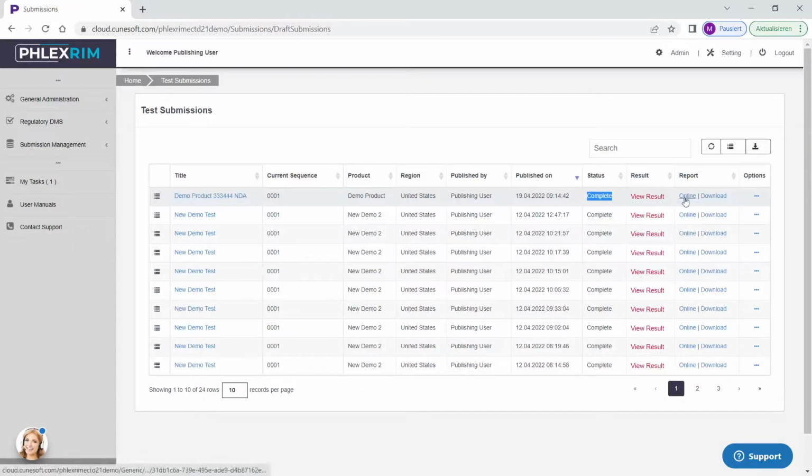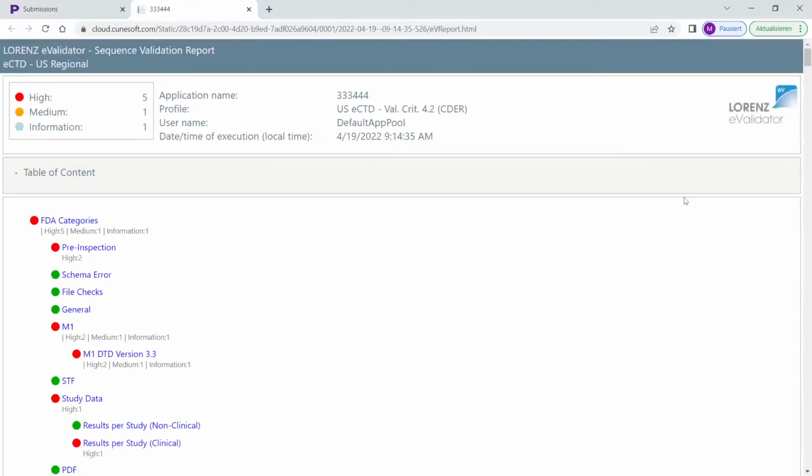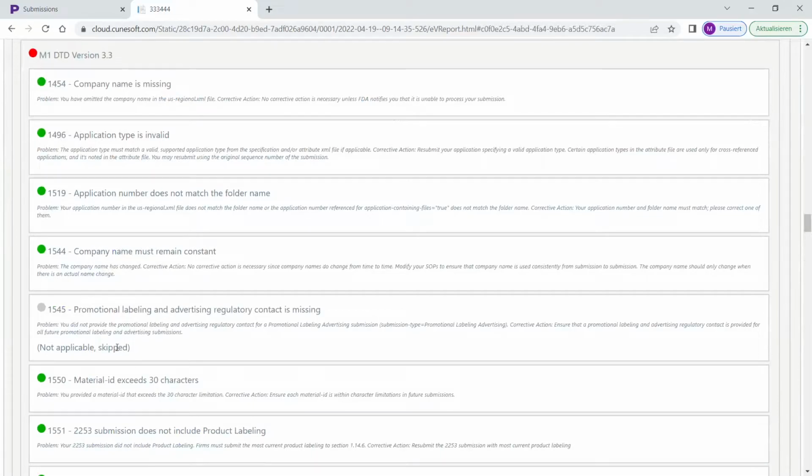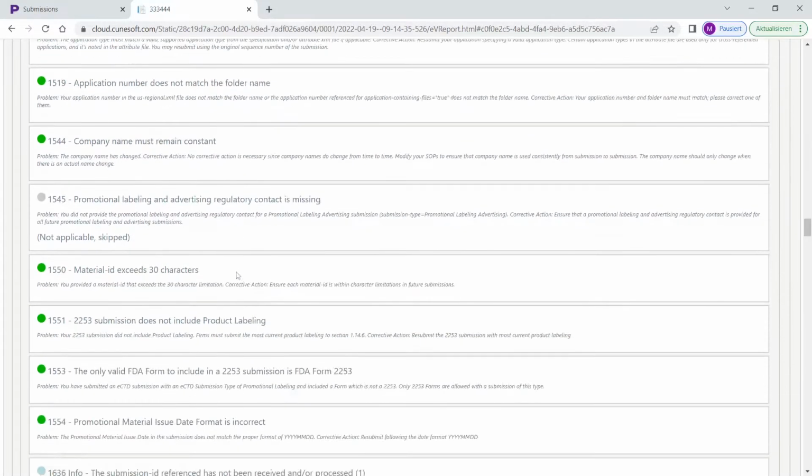With the online link, that brings me directly to a list of results, and navigating here via the red lines, I could easily find out, for example, what problems I have to solve before I can do the next step, the productive publishing.